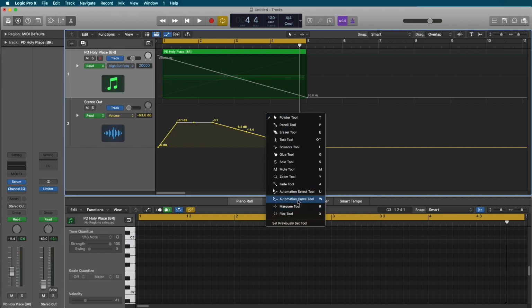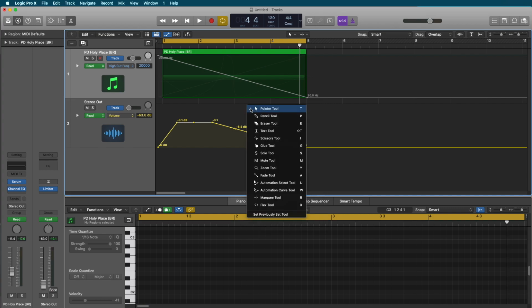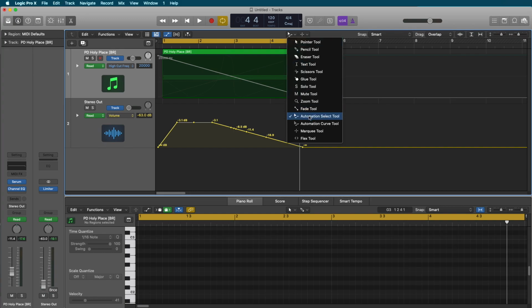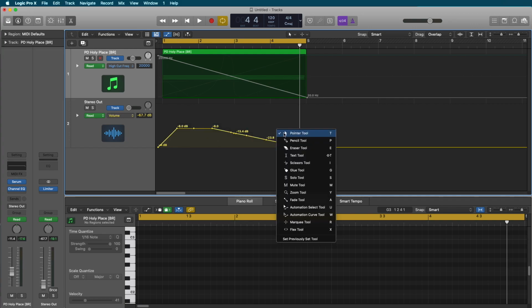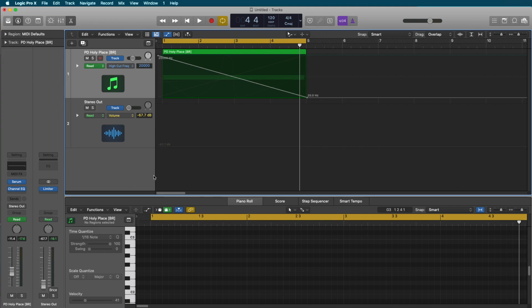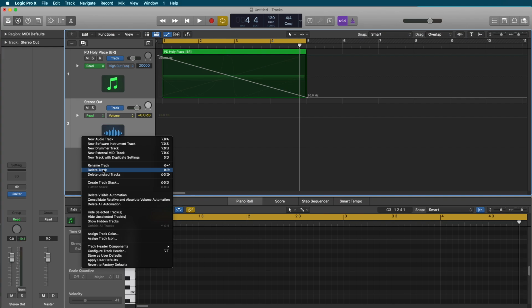There's another tool in here called the Automation Select tool, which you can get by pressing T and then U, or by clicking it manually. And this is going to let us just drag and select multiple points. So let's go ahead and use our Automation Select tool, TU, and delete all of these automation points on our stereo out. Bring that back up to unity gain by option clicking, and let's go ahead and hide this track.